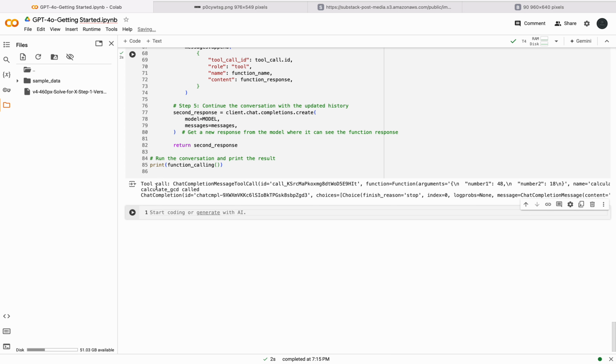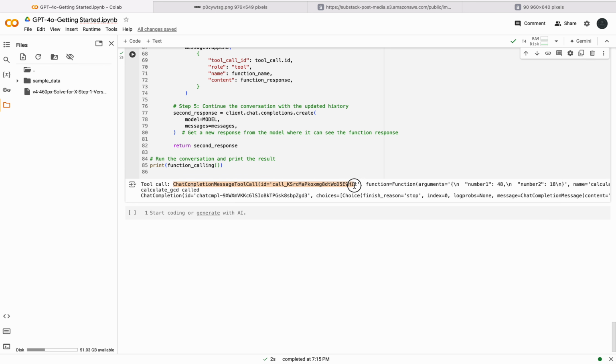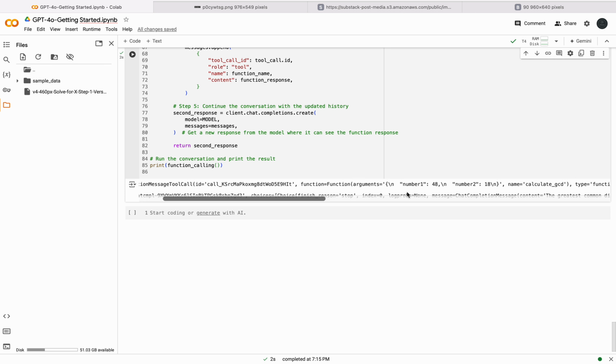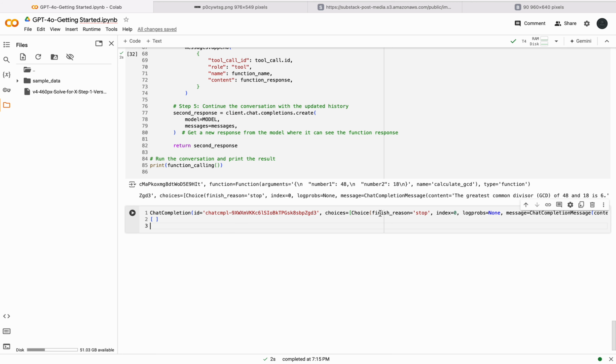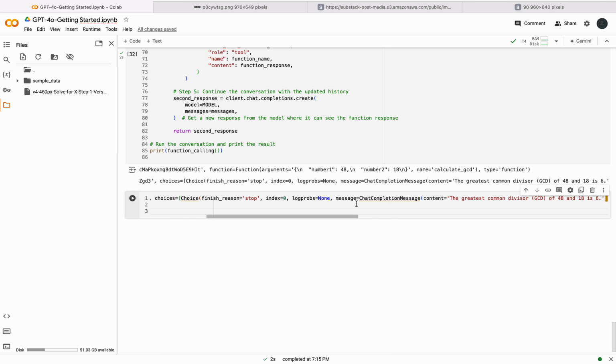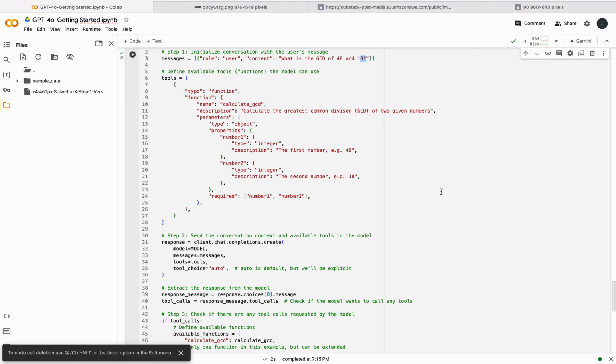So yeah, we have the tool call. It called our function, calculate GCD, and then the chat completion uses the choices. We have many things here, but let me copy this to see. Okay, we have the choices, then the content. The content is: the greatest common divisor of 48 and 18 is 6, and this is the assistant. Also we have some information about this whole thing. So this is pretty much it.